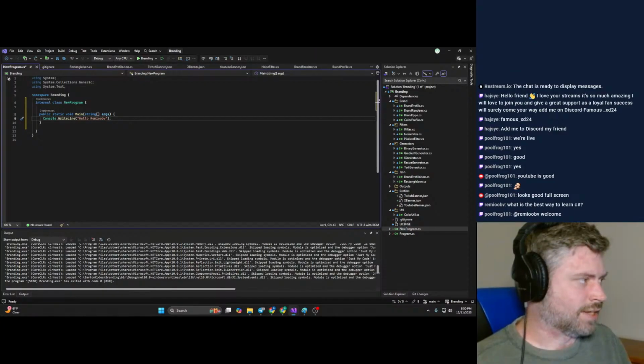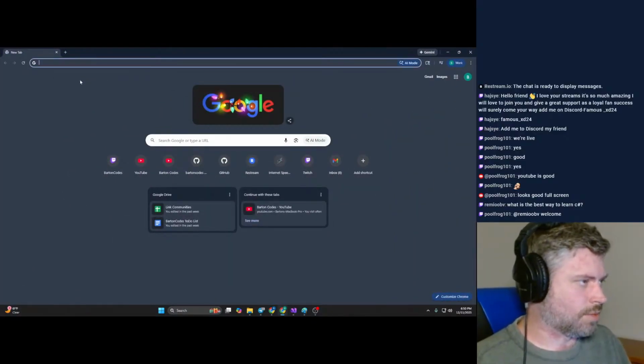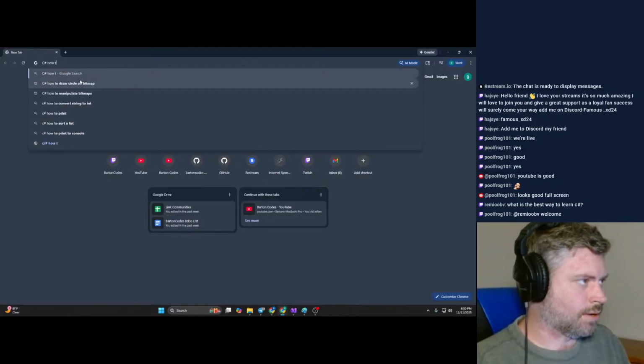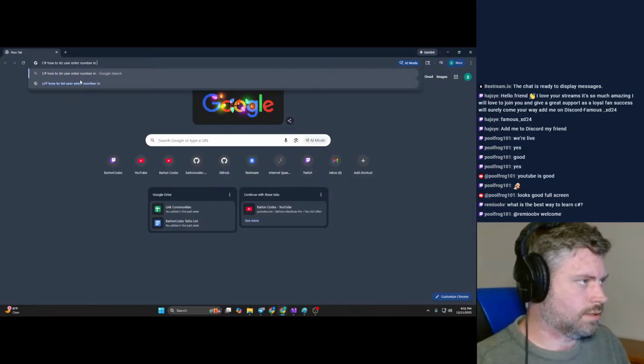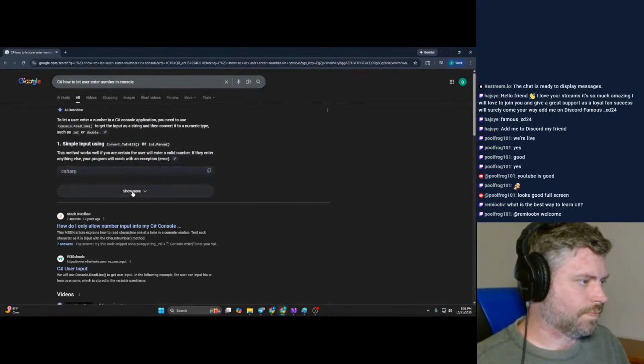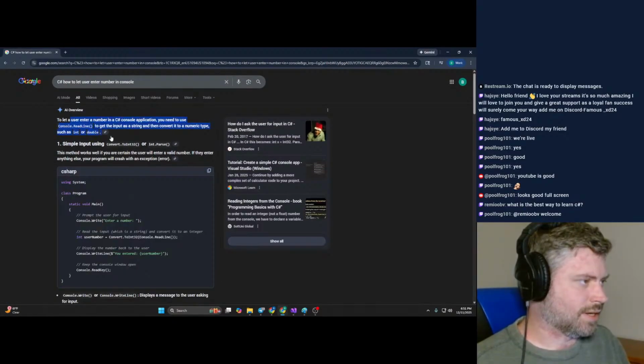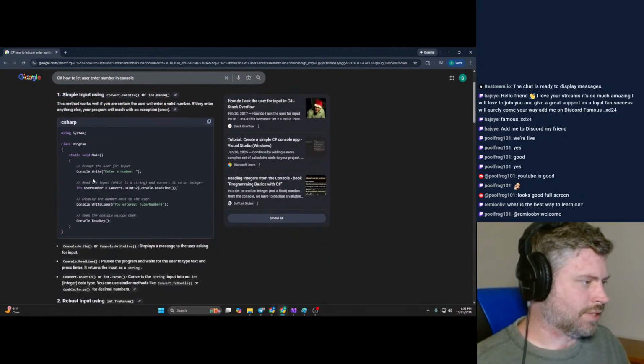And then my advice is just Google it. Take the first thing you're struggling with and Google it. Just write C# and then the thing that you want to do. So like C#, how to let user enter number in console. Back in the day when I started, there were just web tutorials. Now they've got AI responses that do pretty good most of the time. And so it'll give you a thing.